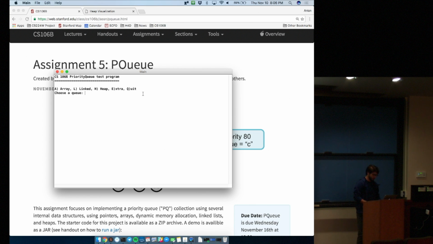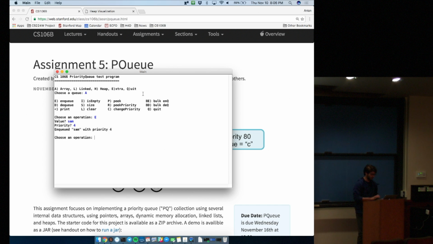Now, all three, when you're working with them, work in the same way. So even when you don't know how the array or the linked list or the heap works, they all will work in the same way. So we start with the array, and I'm going to enqueue. I write E, and it asks for a value. The value I'm going to write is Sam, and the priority is going to be 4, right? If I print, it prints Sam 4.